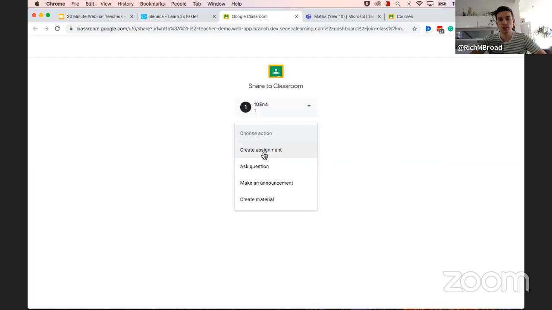So Google Classroom allows you to do 4 different actions when you're posting things. You can either create an assignment, which is pretty self-explanatory, as is ask a question, make an announcement, or create material. So create material is probably the only one that would need explaining, and that is basically, say you're uploading a resource that you want your students to have access to. Say it might be, for example, like a source in history, or a PDF of a text in English, for example, or a formula sheet or something like that.